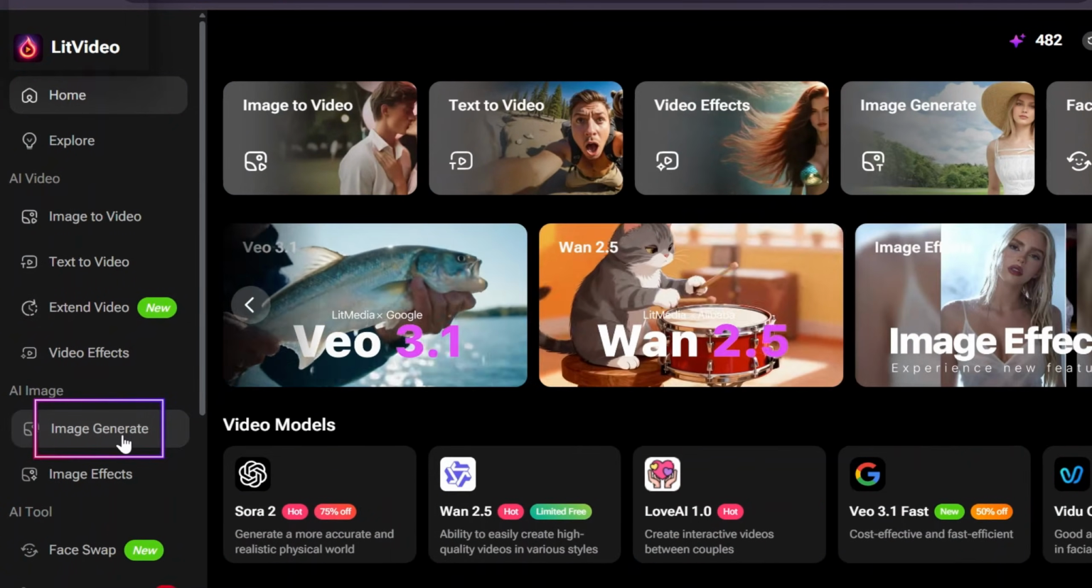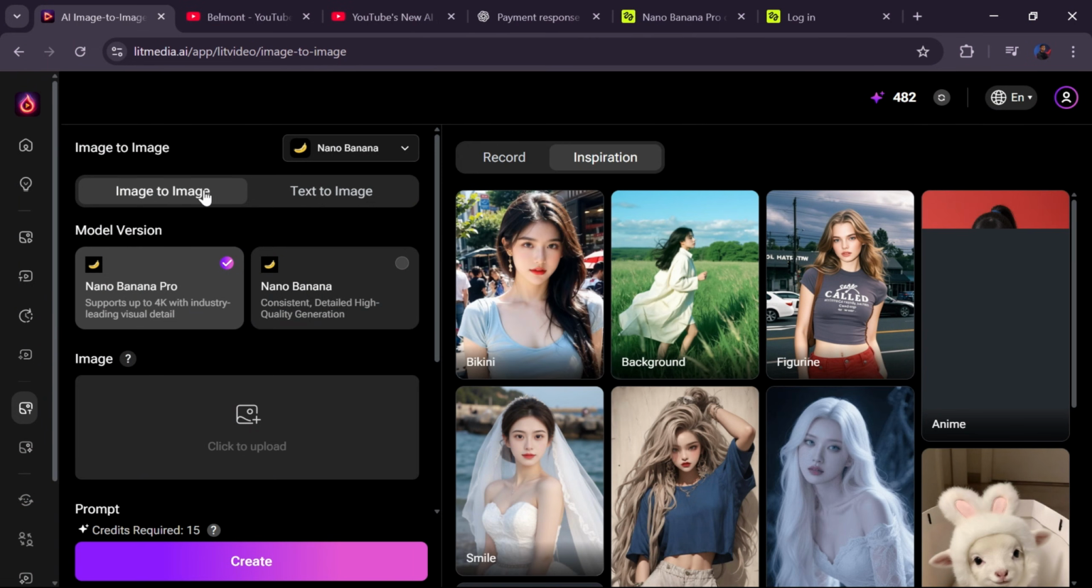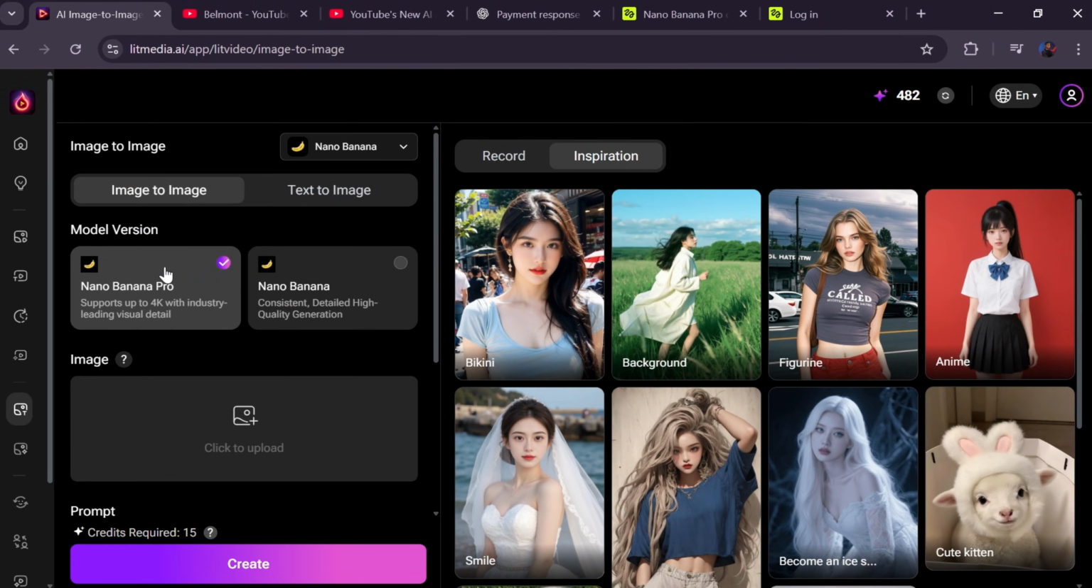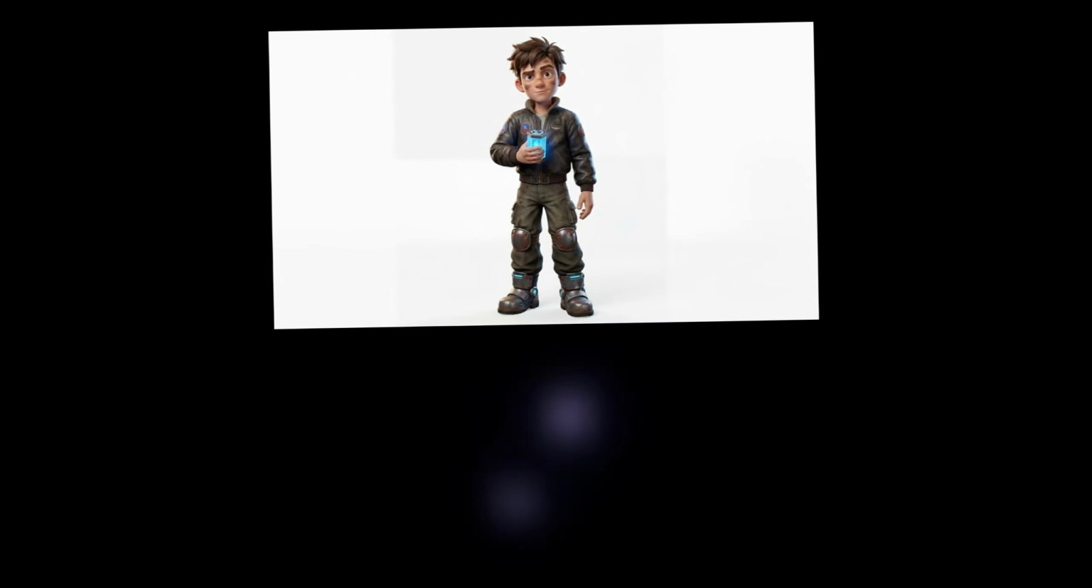Now, head over to the Litmedia homepage and click on the Image Generate tool. From here, make sure you select Nano Banana Pro as the model because it is hands down the best for detail and character consistency. Now, for the prompt, we're going with a cinematic DreamWorks animation style.